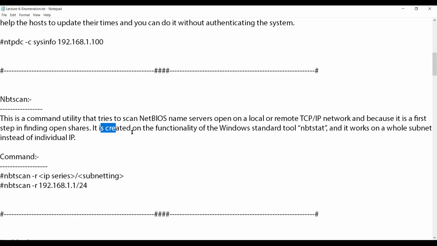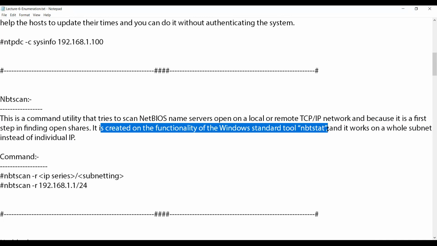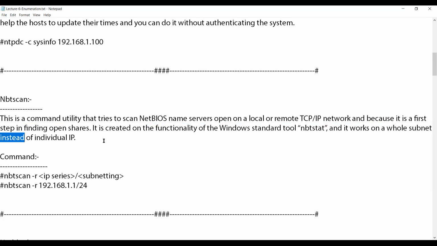NBTscan is basically built on the functionality of the Windows standard tool nbtstat, and it works on a whole subnet instead of an individual IP address. So it does not work on a single IP address, it works on the subnet of that particular range. So how can you use it? Just look at the screen.